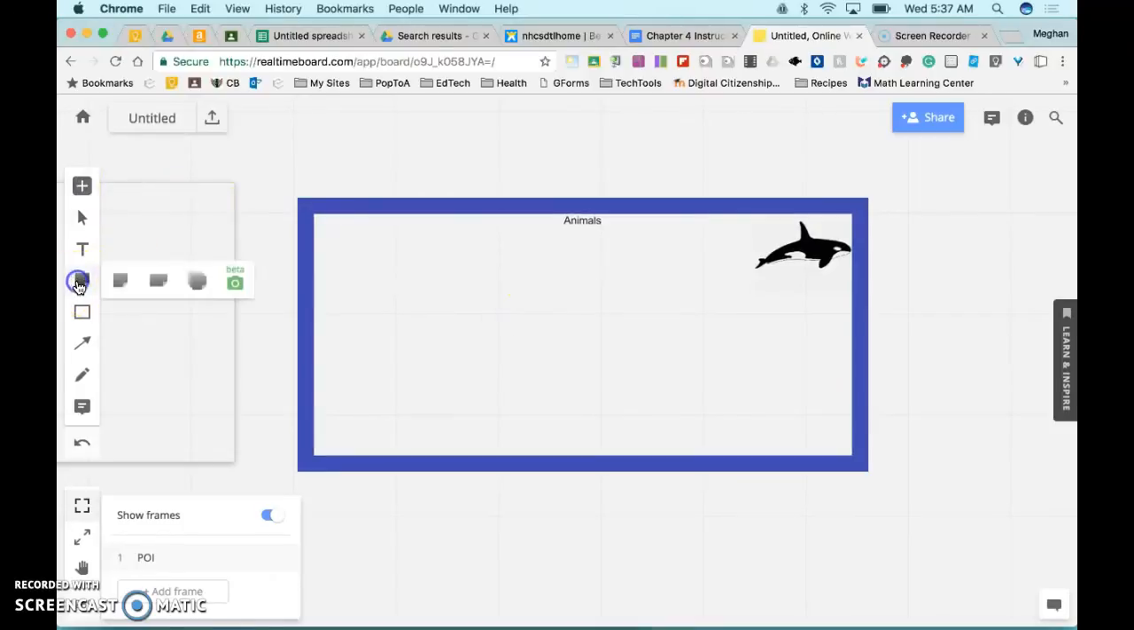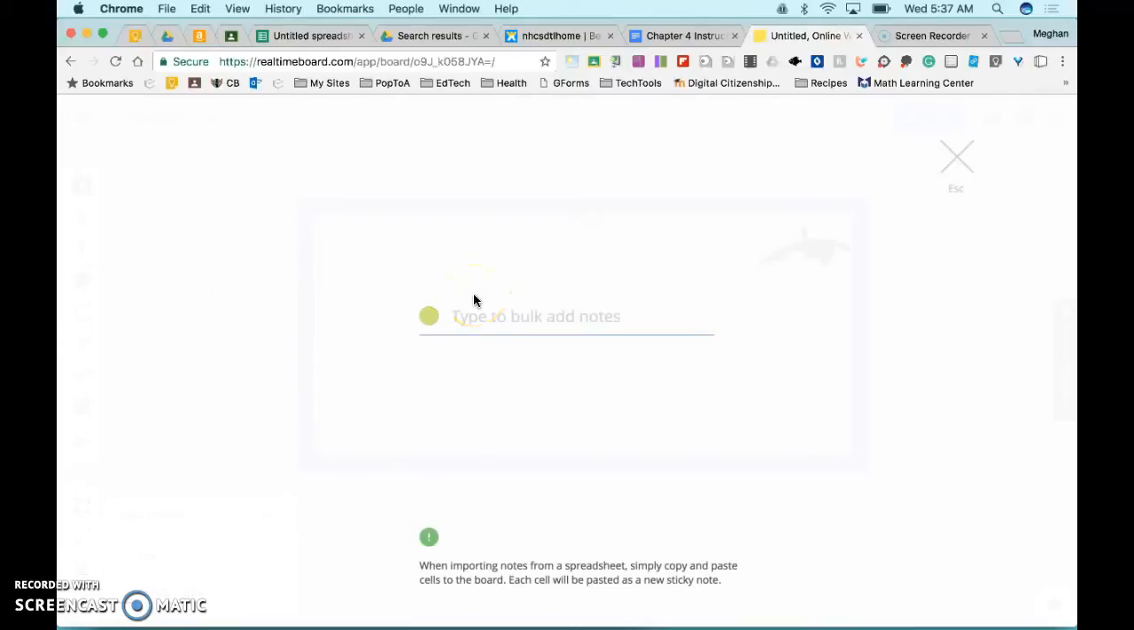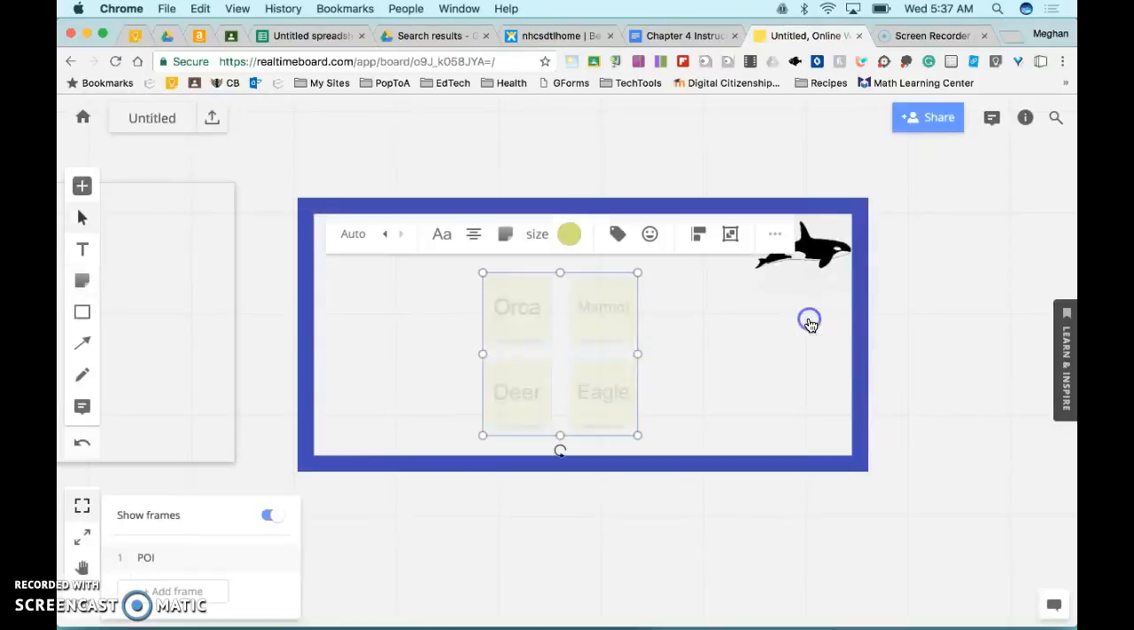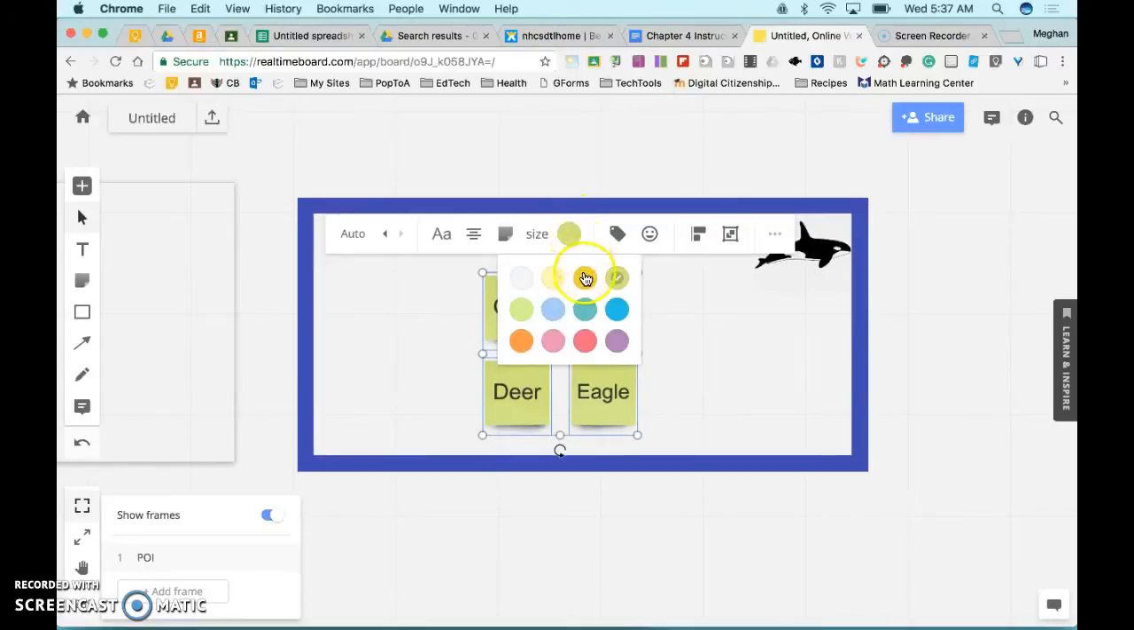and now I'm going to click on the post-it notes, and there's this multiple post-it note option, and maybe I'm just asking students to call out what animals they know that are from Washington. And when you're done, you can just hit the done button, and it makes each idea its own post-it note, and maybe I want these different than my points of interest, and I'll make those yellow.